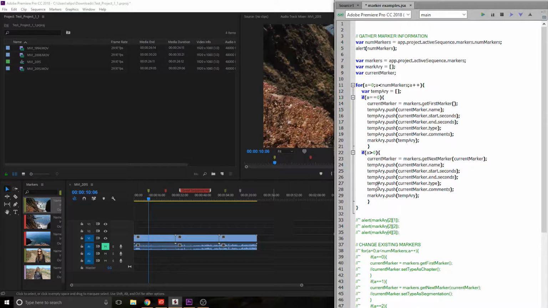What we're going to do in this next area is say that if A is greater than 0, then we'll take current marker, which on that first loop is the get first marker. Well, we're going to change that now to markers.getNextMarker and then target current marker. So basically, after the first loop, we have targeted the first marker. And after this, we will just continue to run through, jumping from one marker to the next.